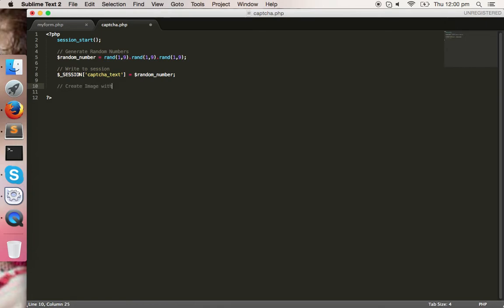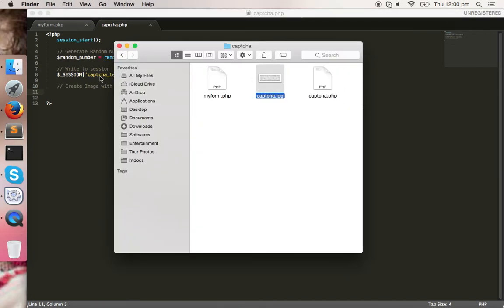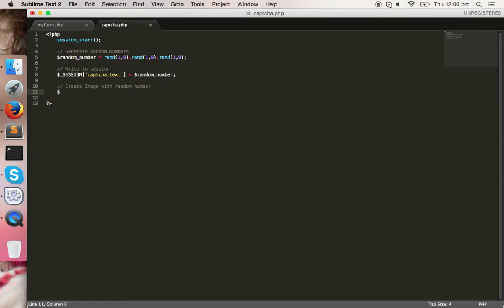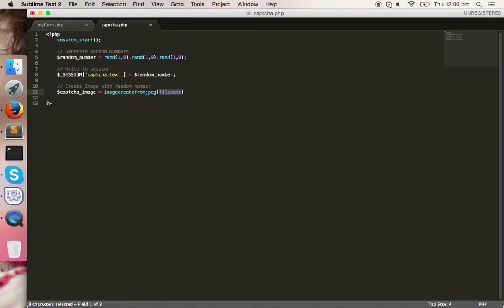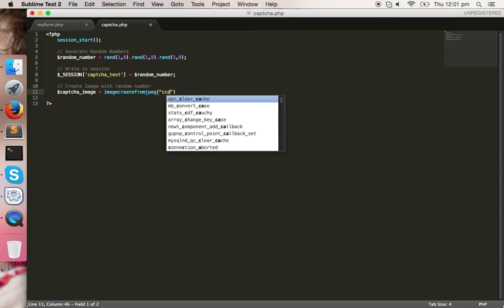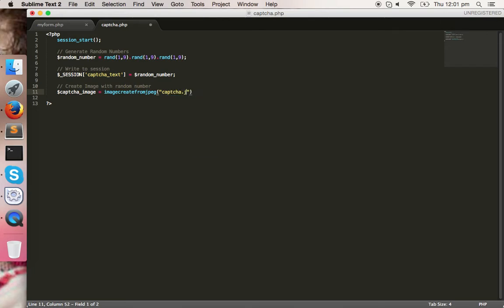So create image with random number. We have a background image in the same folder called captcha.jpg. We are going to create a virtual image on top of that. So captcha image equals imagecreatefromjpeg. Since the file is in the same folder, I'm going to just directly give the file name captcha.jpg. This creates a virtual image and keeps it in the variable captcha image. So the next step is to write the text on top of that.